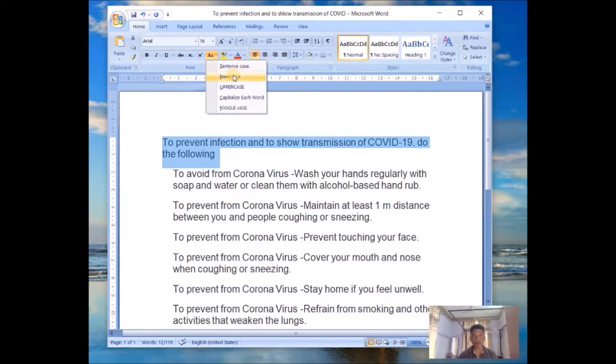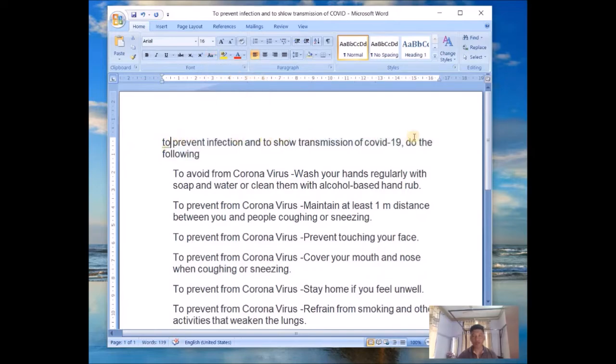Now let's select the second option, this is lowercase. Now what you can see here is that the word COVID is in capital letter and this TOT is in capital letter. Now if I select lowercase, let's see whether the change applies or not. So you can see here everything is in lowercase now.